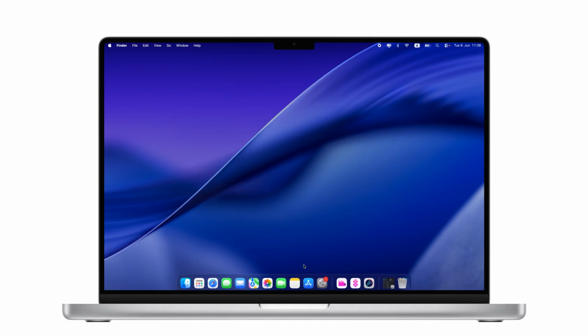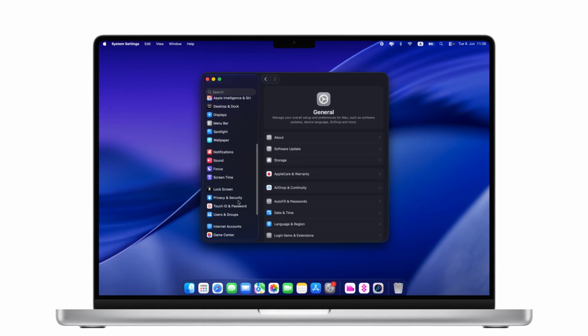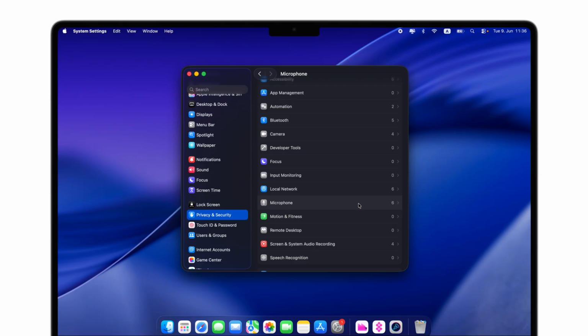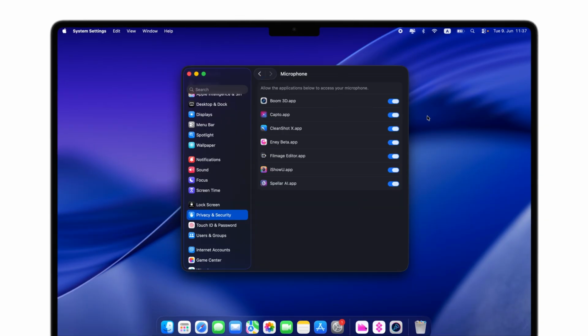Maybe there's sound in some apps and not others. Back in the settings, scroll to Privacy and Security and click Microphone. The app you're using may need its permissions enabled.